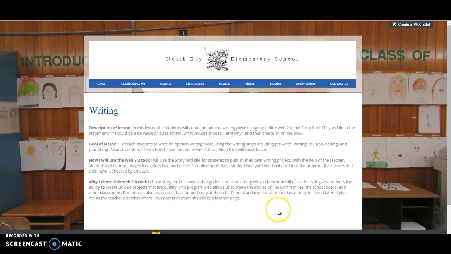It also gives us the ability for them to share it with family or any place else, that if we go to the school board or anywhere, and it's there as long as I have an account, and it's free. And then parents can also purchase a copy of their book that's a hardbound book later, and that gives my classroom some extra money to spend, and who doesn't want that?